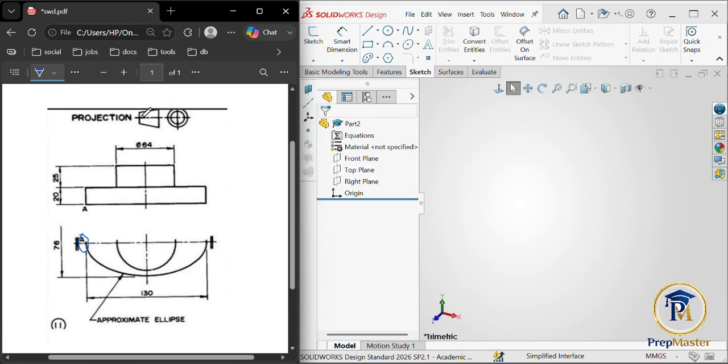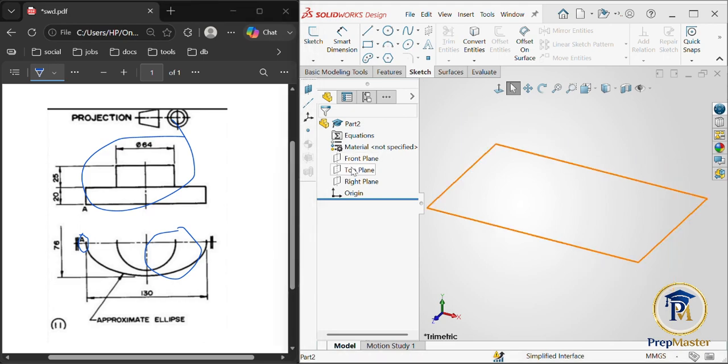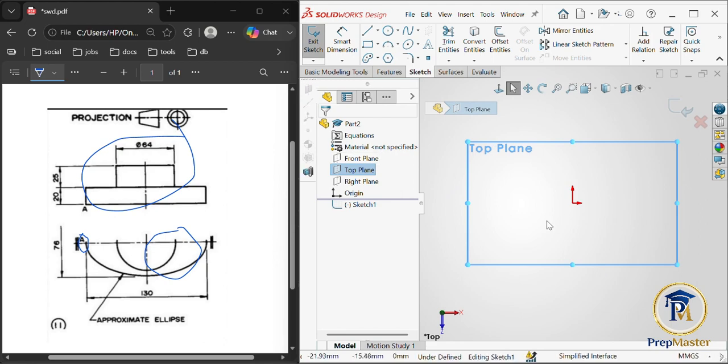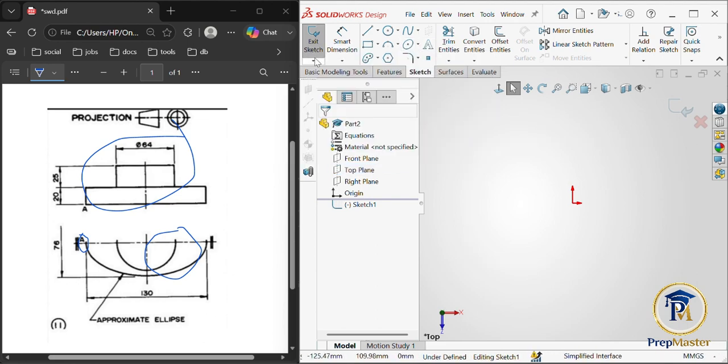So let us start with the top view. They gave us the drawing in first angle projection, meaning that this is the front view and this is the top view. So let us start by drawing on the top plane, because we want to draw the top view first. We want to click on the ellipse tool to start drawing an ellipse. So you just go over to sketch.